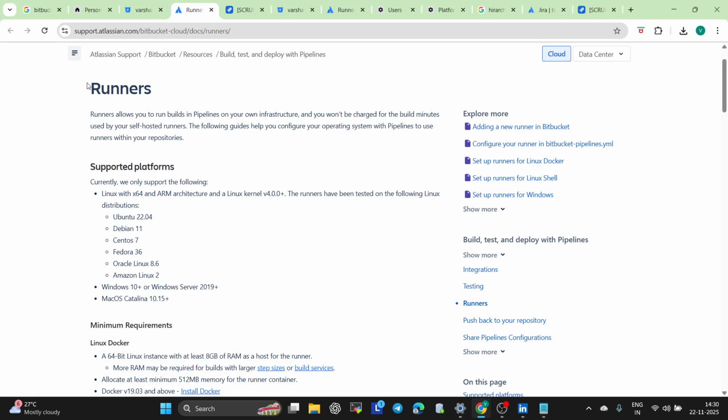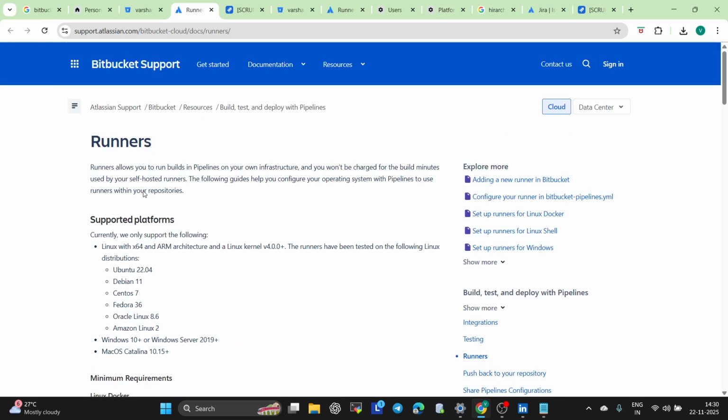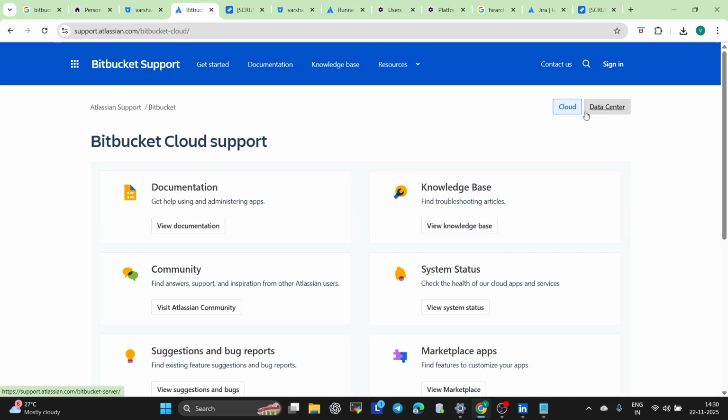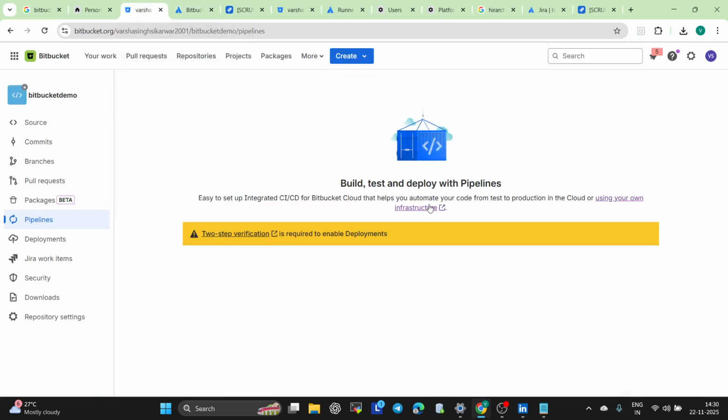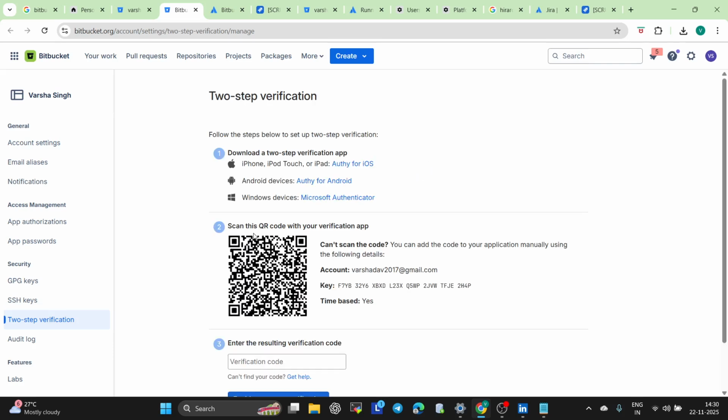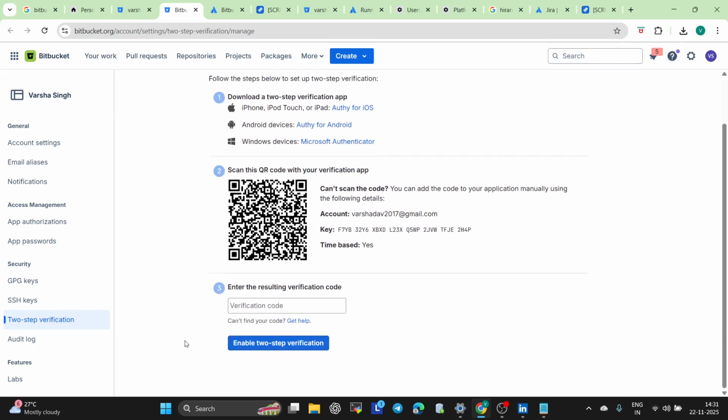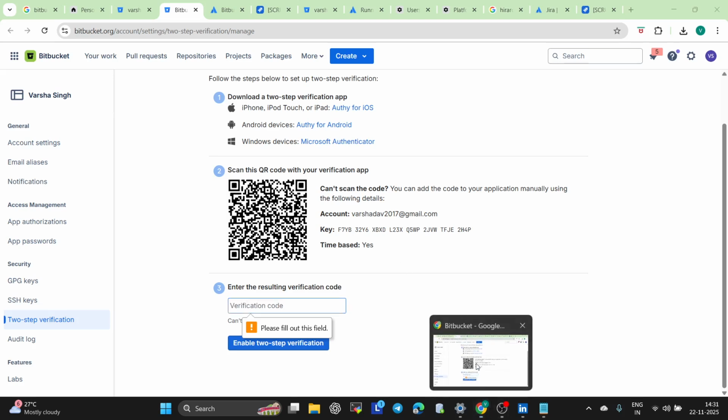Bitbucket provides a maximum of 120 minutes per step to run the system, and 32 GB is the total. So this is the runner. Here we have to use the cloud runner, because a data center runner is also there, but we will use the cloud runner and then we can run our pipeline. For that we need to set up two-step verification, then only we can use it. Enable two-step verification code. Okay, in my mail I got it.